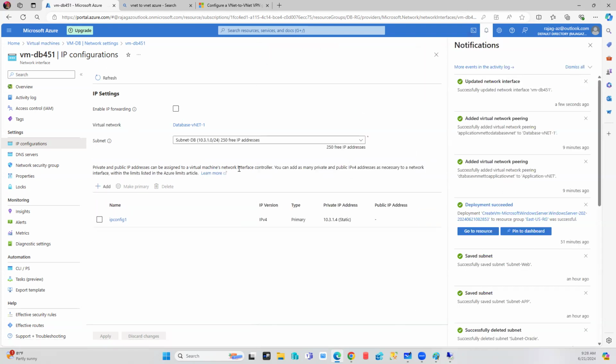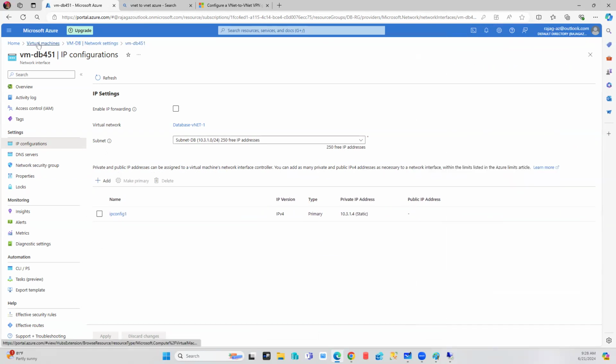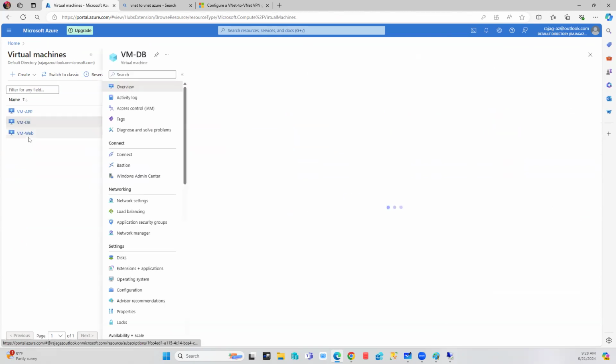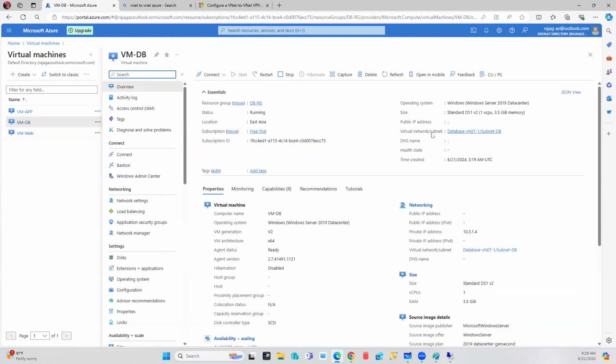See, sir, done. Now go to the VM, sir. Go to DB VM. You won't see the public IP address. We never assign a public IP address to the DB servers. No, that is not at all best practice. Always we need to only work with the private IP address because it's our DB servers.